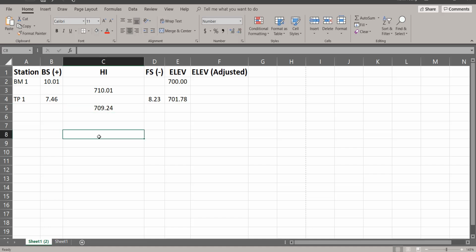Note that from our new instrument setup, we now have two shots. We make a foresight reading onto manhole 1 and a foresight reading onto TP2. Be careful here. You want to make sure that the foresight readings on each of these points are subtracted from the same HI value, in this case 709.24.